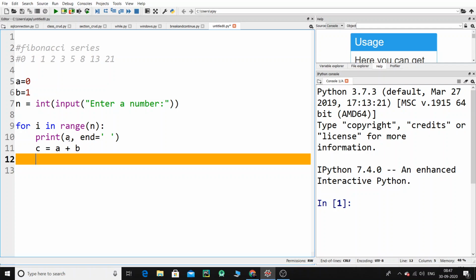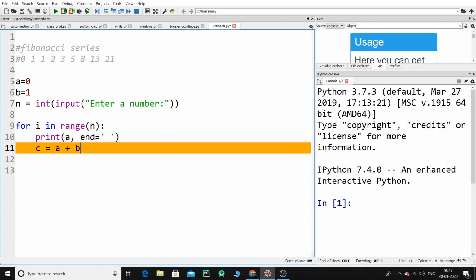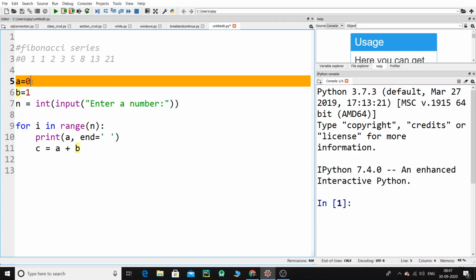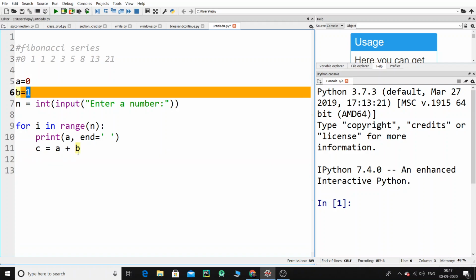So the first time it is going to print A, the value of A is 0, and then I'm going to calculate the total, that is 0 plus 1. So C is going to have the value 1, isn't it? So this is 0 and this is 1, so 0 plus 1, I'm giving it to C, so the value of C will be 1.